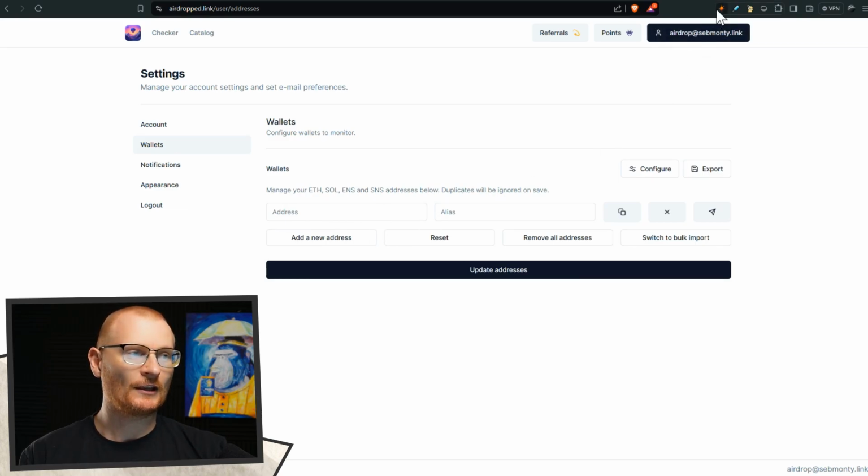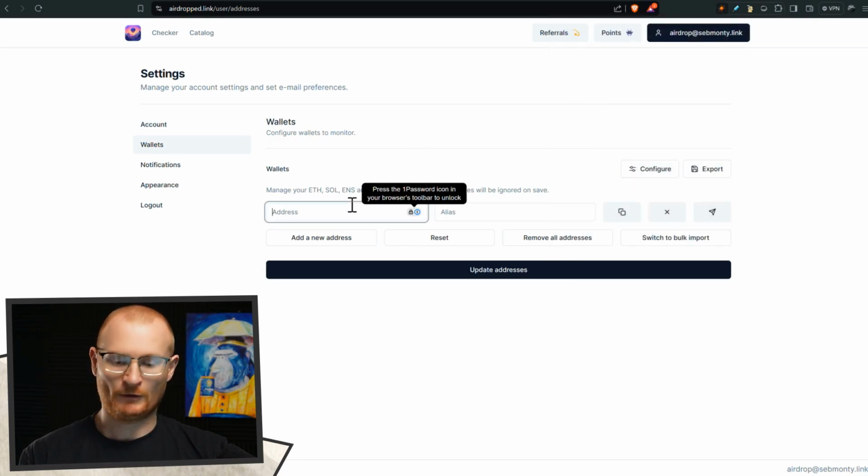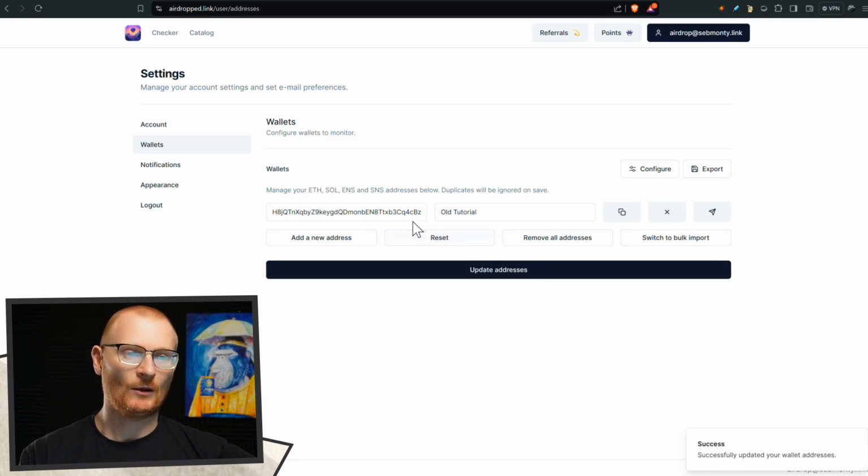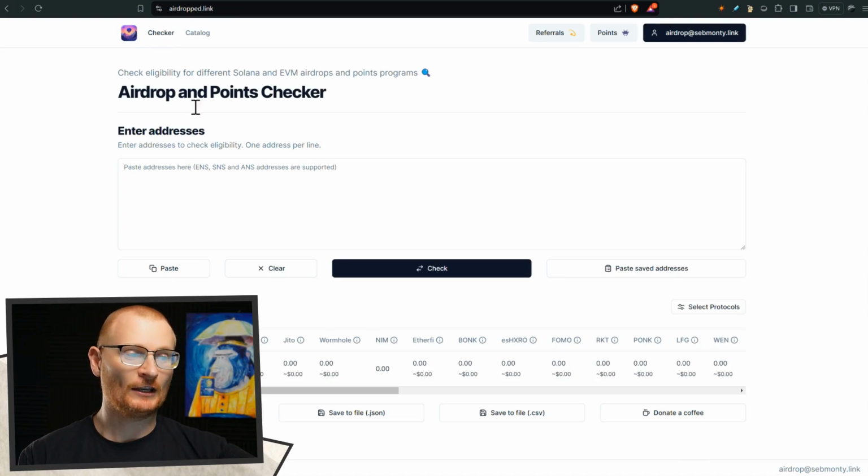So of course, I can go here, grab my old tutorial, which is used very regularly. So is it an old tutorial? We even have this alias section here as well, update addresses, and we have one wallet. Then when I've added all these wallets, I go to the checker, I can just click paste saved addresses, and they all paste in there, which is currently just one.